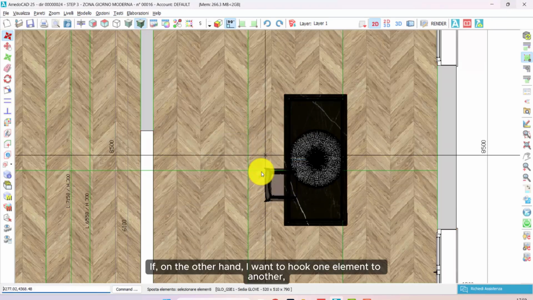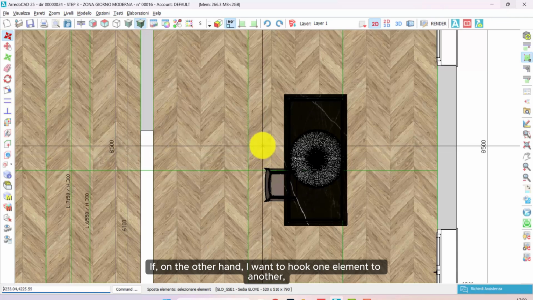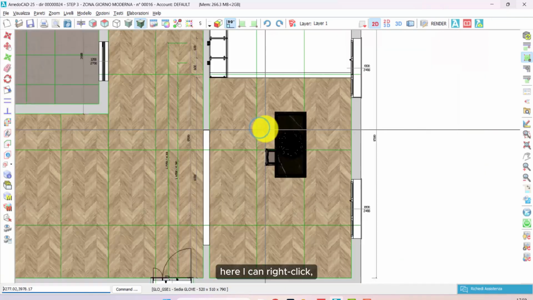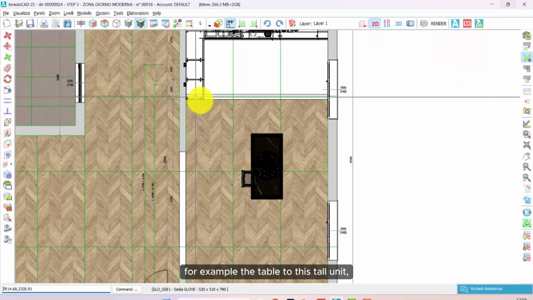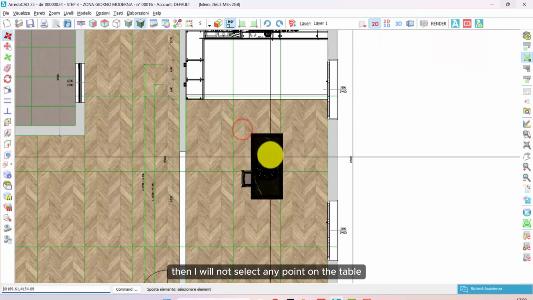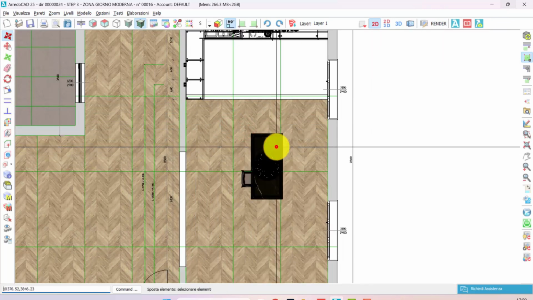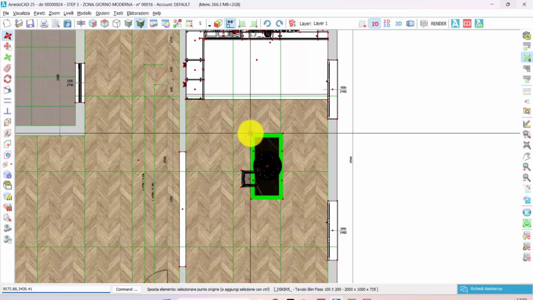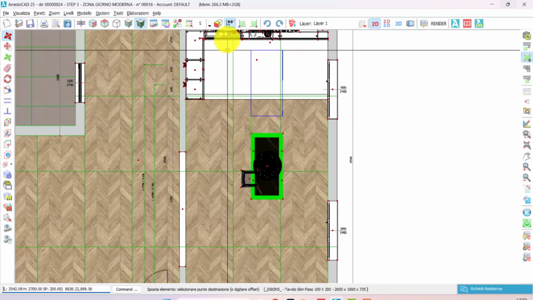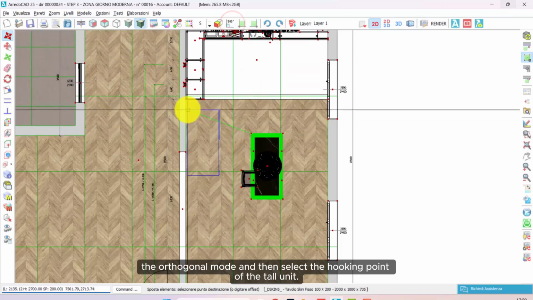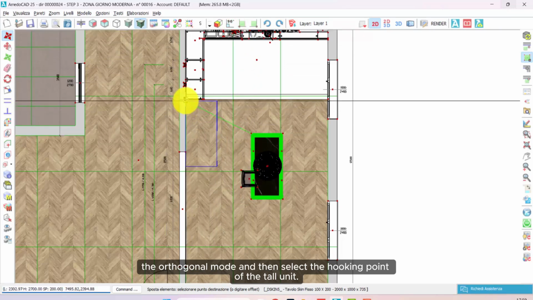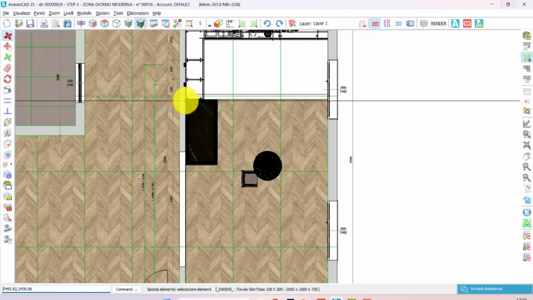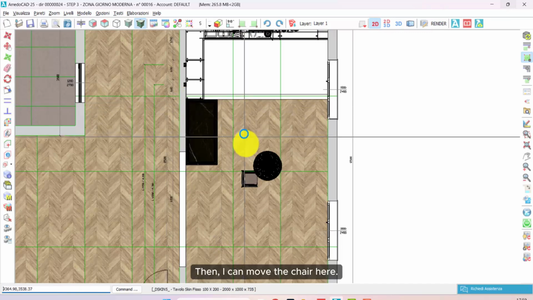If, on the other hand, I want to hook one element to another, here I can right-click, for example the table to this tool unit. Then I will not select any point on the table, but I will select this hooking point here. For example, deselect the orthogonal mode and then select the hooking point of the tool unit. Then I can move the chair here.